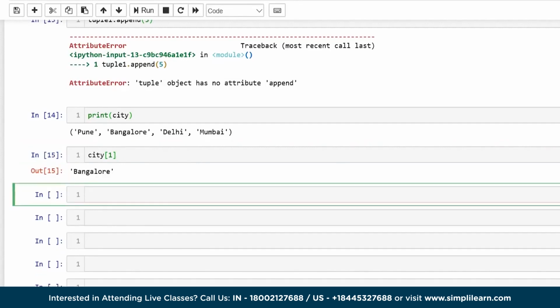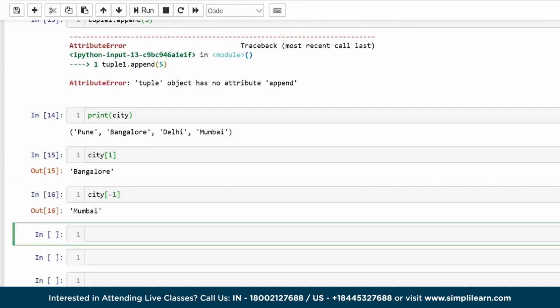We have Bangalore. Now we can also extract elements from the end of the tuple, just like we did in the case of a list. So suppose I want to access the very last element of my tuple, but I have no clue as to what the length of my tuple is. In that case, what index do I use? Well, I can just go with -1. Every time you give this minus sign, it starts accessing elements from the end of the tuple. So -1 means the first element from the end of the tuple, which is Mumbai. And that's what we got as our output.